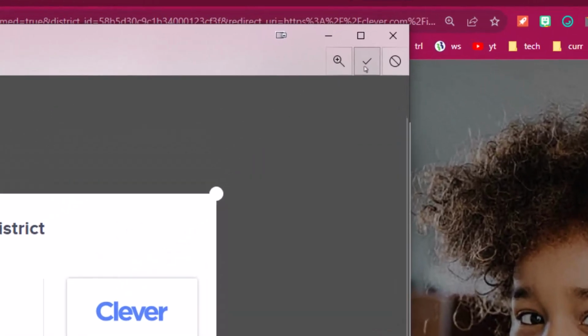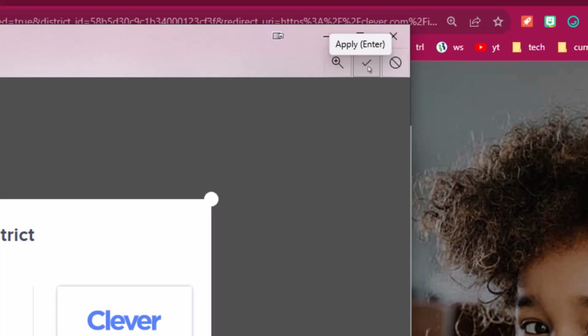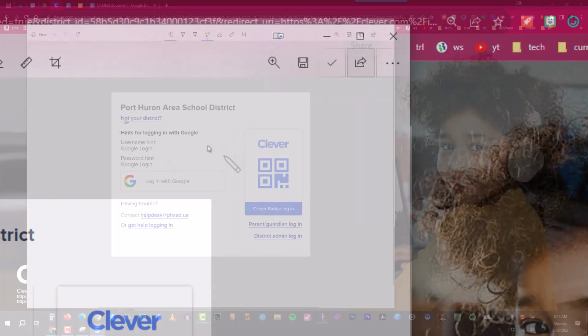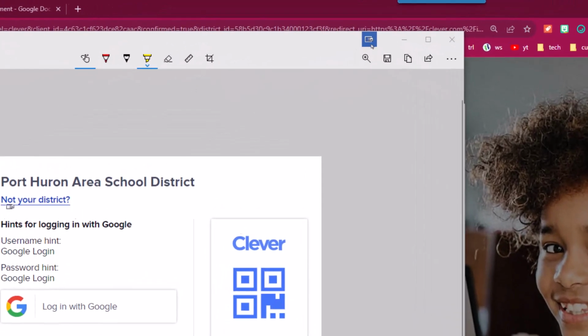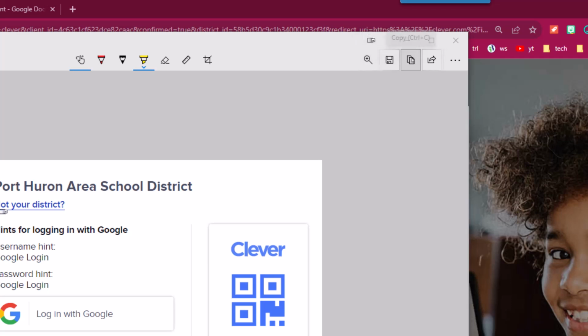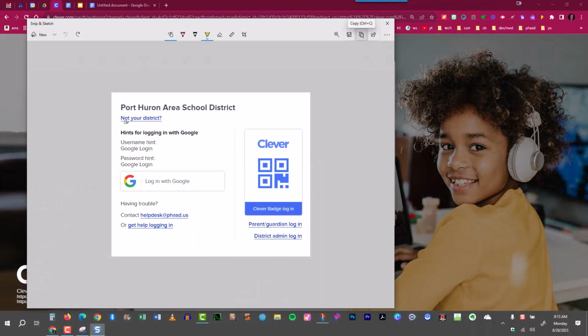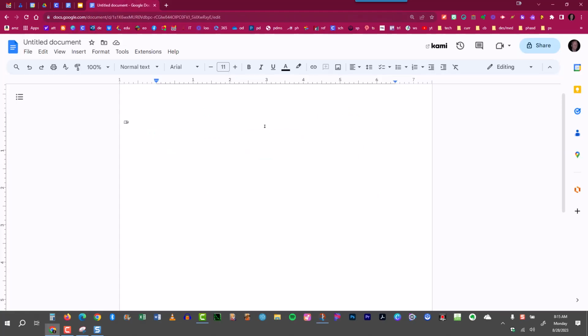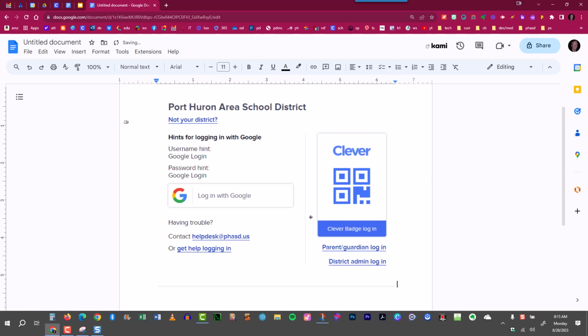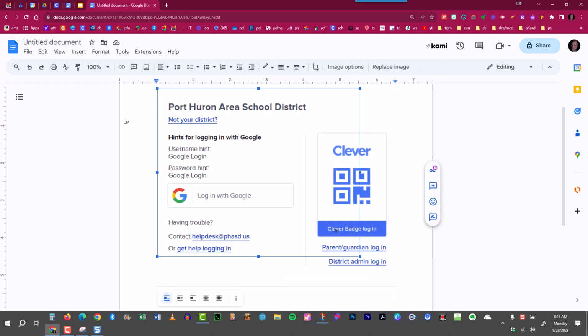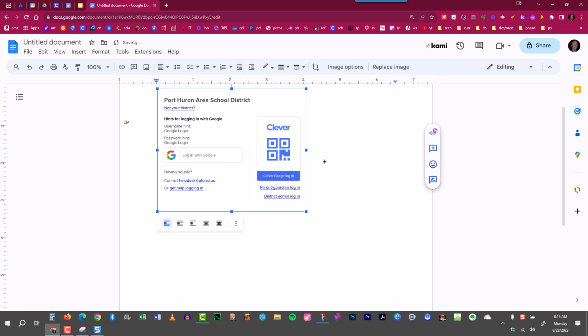And then when I'm done cropping, I can apply that crop by clicking the little check mark or pressing enter on the keyboard. And now I have a perfectly cut out screenshot. This could also, instead of being saved, be copied by pressing this button. Now I can go back in, right click paste, or Control V and paste it right into that document and resize it to whatever I'd like.